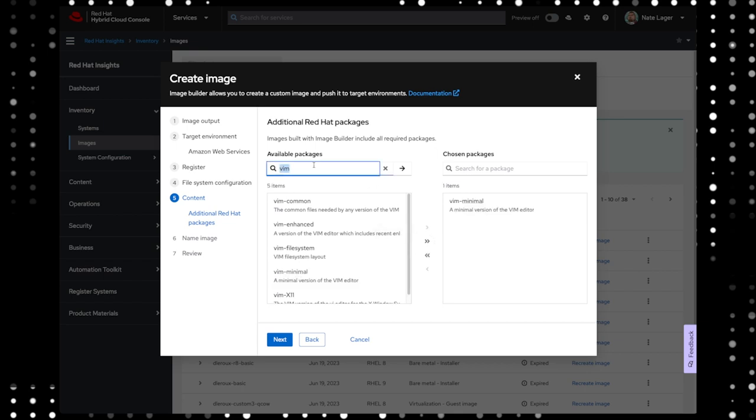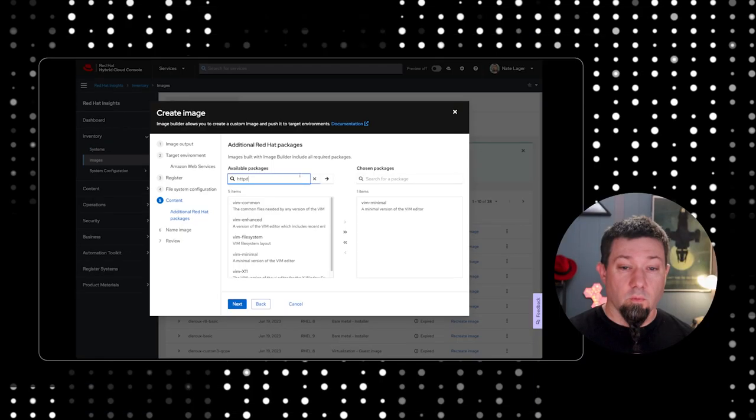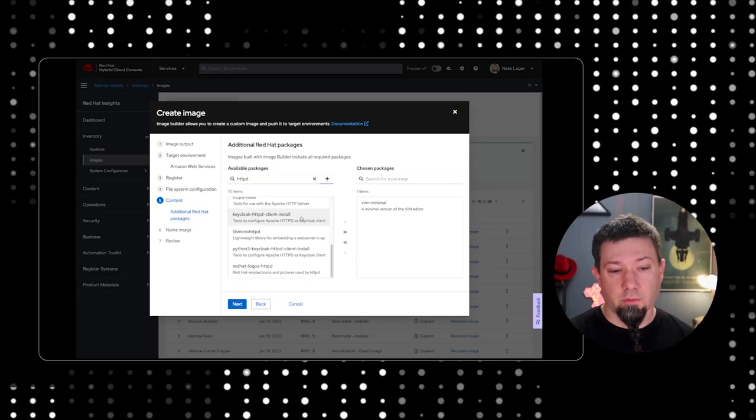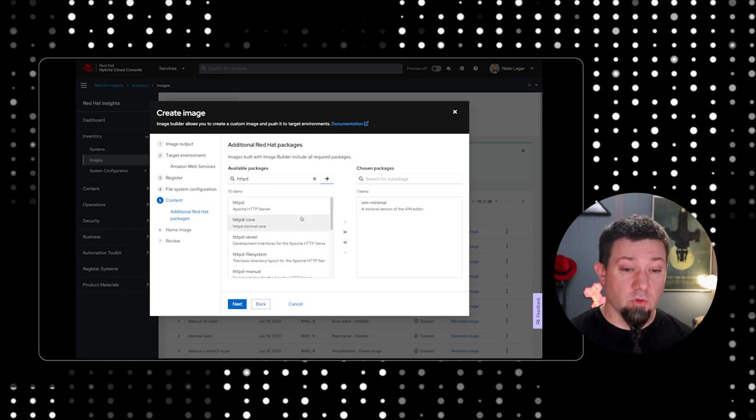Now, what if we wanted a whole group of packages in here? I don't know. Let's look for Apache's HTTPD. We search for this and it's going to have more than one hit. What if we want all of this installed? Maybe we don't want all this installed, but for the sake of example, if we click this double arrow, it's going to install everything that matched that hit. Everything that's in this list will end up in this list. Okay. Now we can hit next.